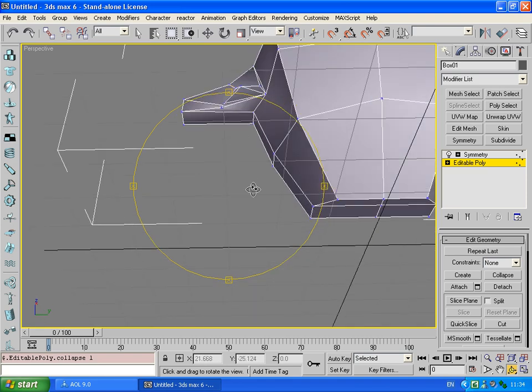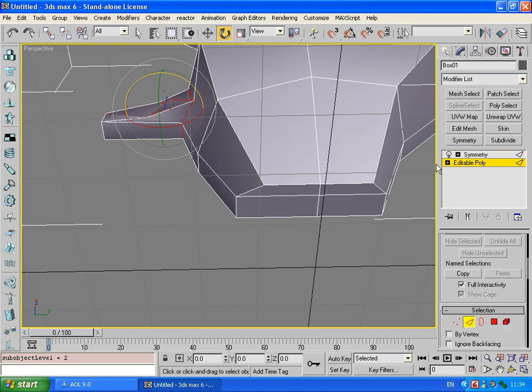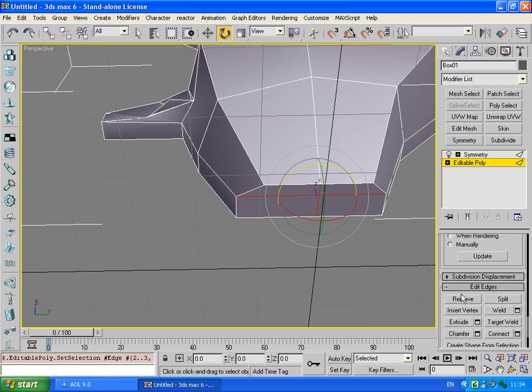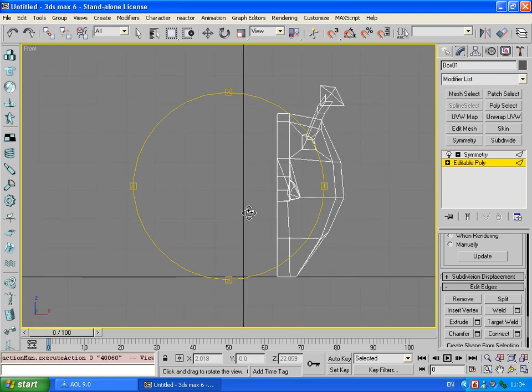And let's make a quick neck. Okay. So I'm going to go to edge mode, which was 2, or I can go down and select edge. I'm just going to select these edges. Let's go down to edit edges, and we'll hit remove, because if we hit delete, then we'll actually create a hole. Okay.